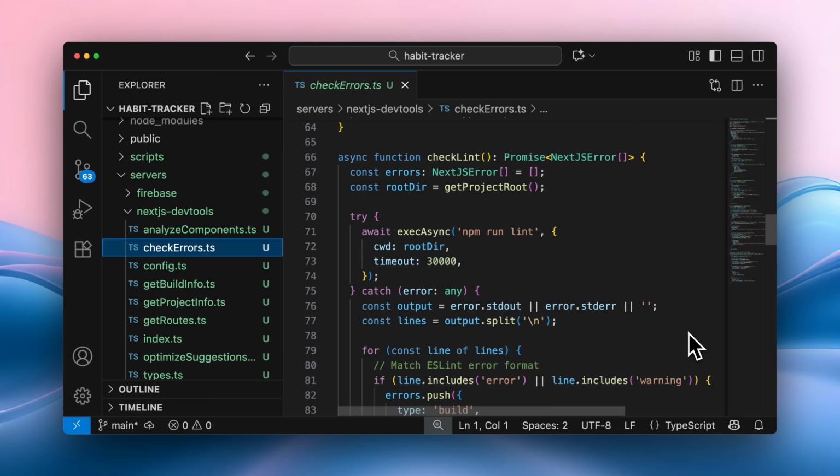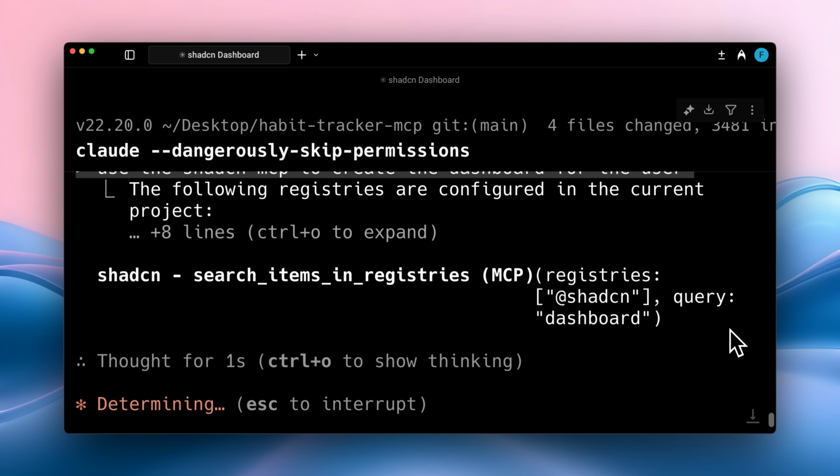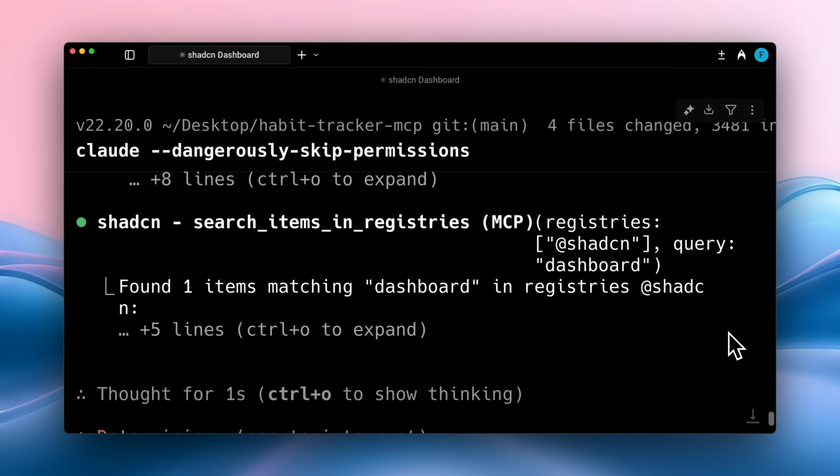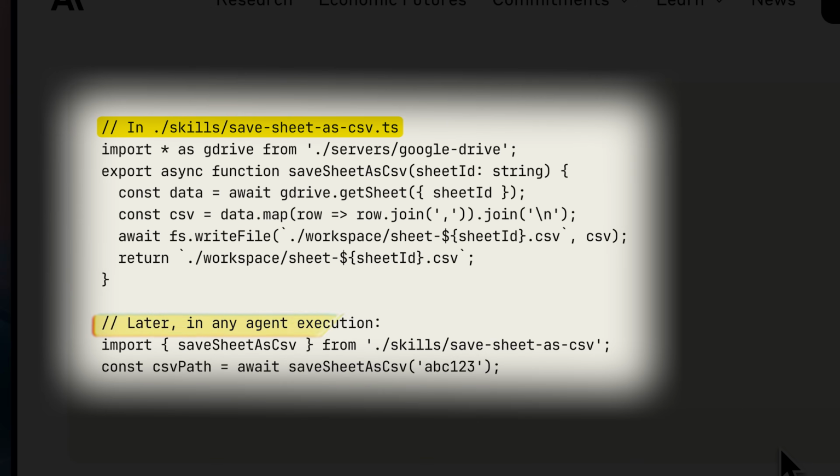You can also combine both approaches. When your agent writes code that successfully uses MCP tools, you can save that code and add a skill file to document it. This creates a reusable skill that the agent can reference in future tasks, building a library of capabilities over time and making development much more efficient.